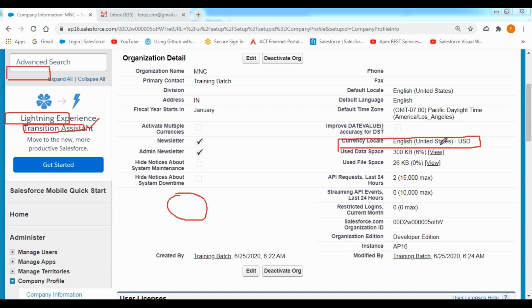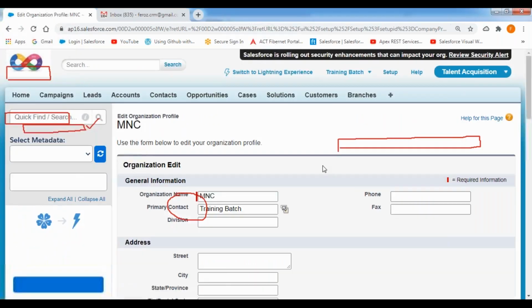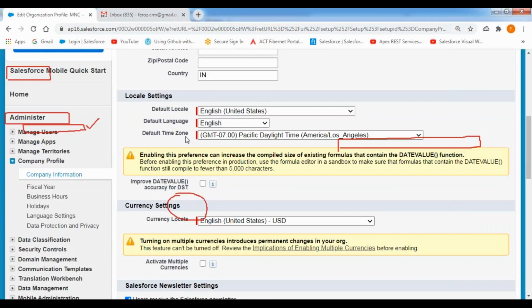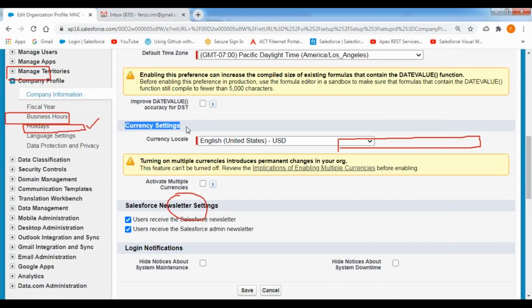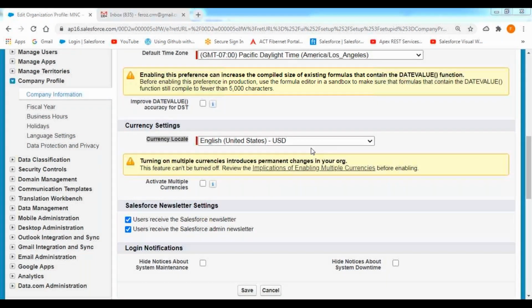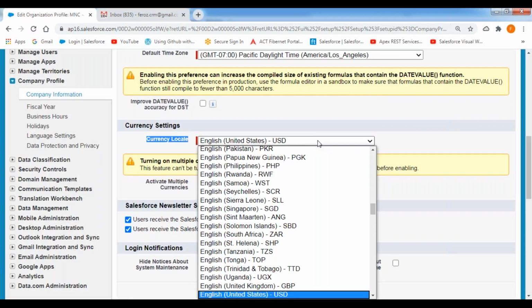But I don't want to show the dollar value. I want to show the currency value as rupees. So what we can do is click on this edit button, go to the currency settings section, and inside it go to the currency locale field, where we can change the currency. Select the currency whatever you want to display.